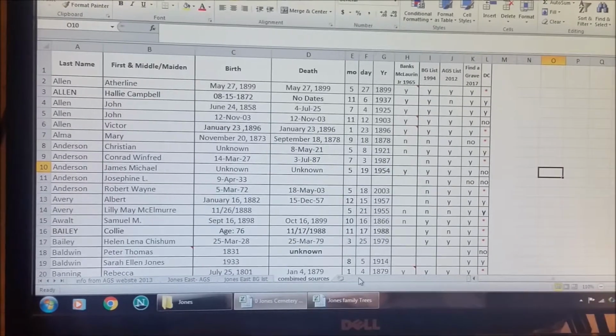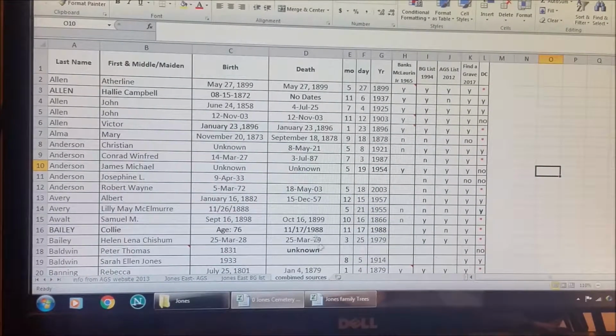When we look at the burial list that we've created for the Anglo side, you can see that the last names are Allen here. And again, it's the same format: last name, first name, middle, and maiden. Birth dates, death dates, and then sorting by month, year, and day. There was a listing in 1965 done by Banks McLaurin that I found. And so I was able to include all of his listings. The Barbara Godot list in 1994. The Austin Genealogy Society list in 2012. Find a Grave listing from 2017. And then is there a death certificate?